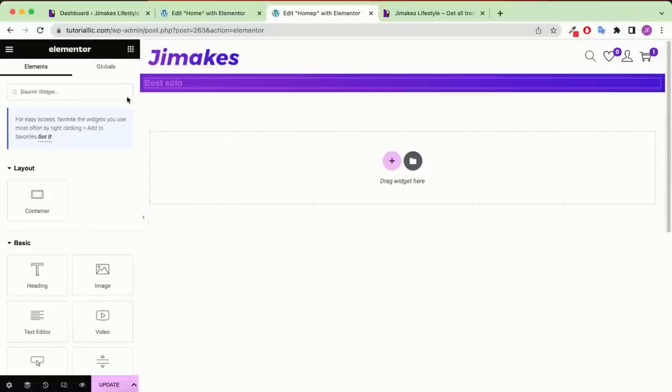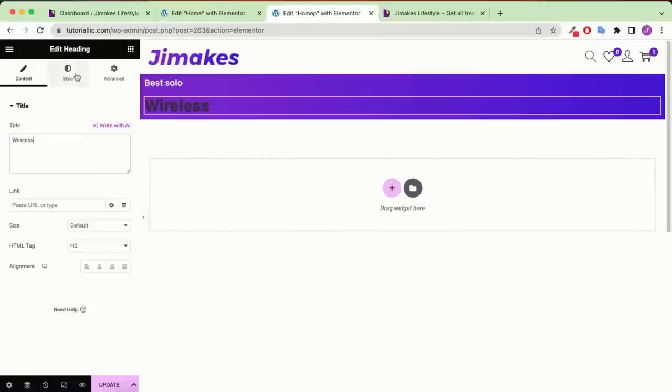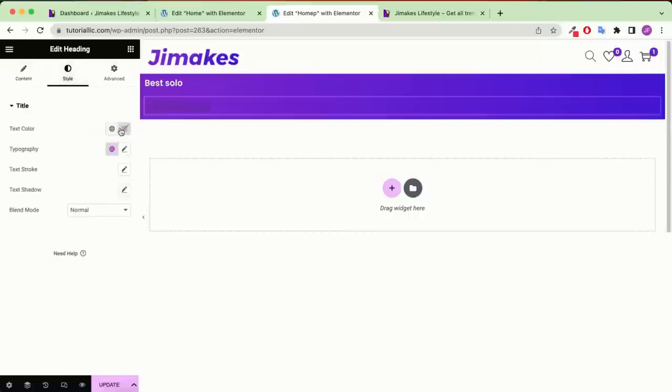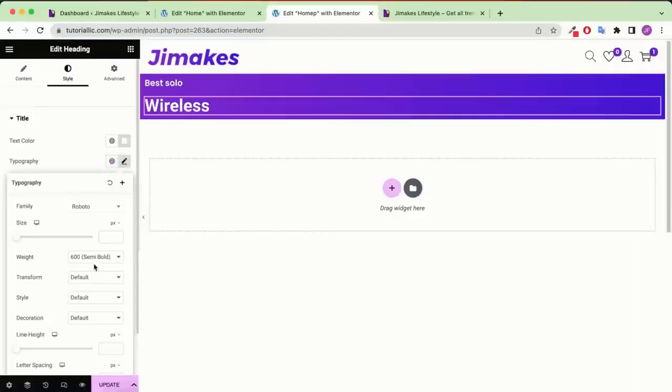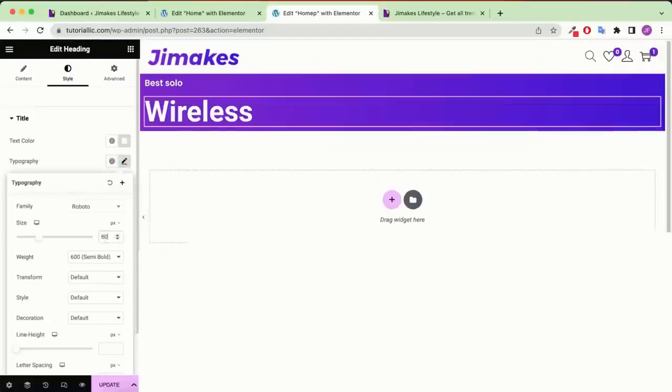And let's click on this element again and drag and drop the new one. So we need to change it to something like wireless, and let's go to style and change this color to white. And also we need to change this typography to something like 60 pixel, but the font will be Poppins.